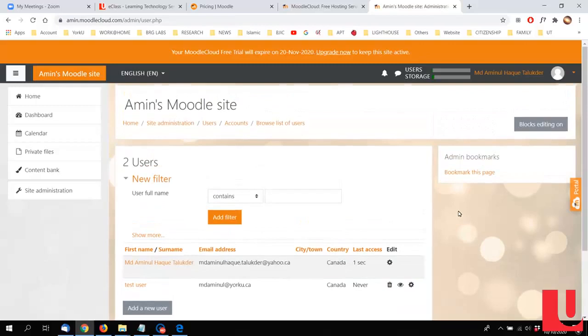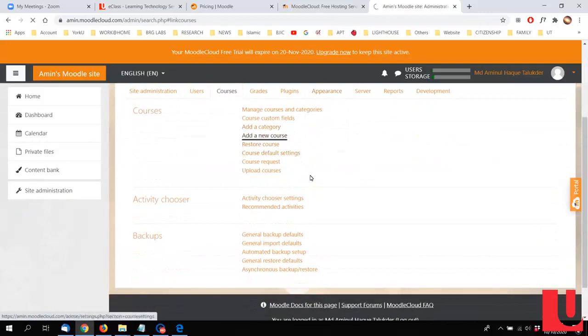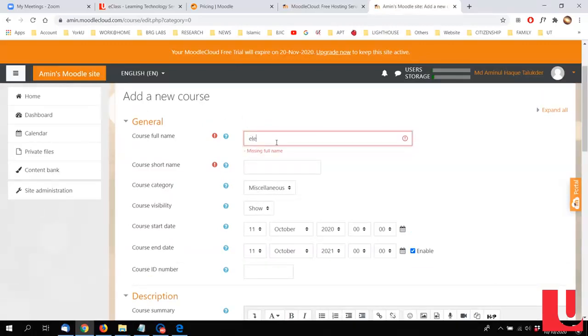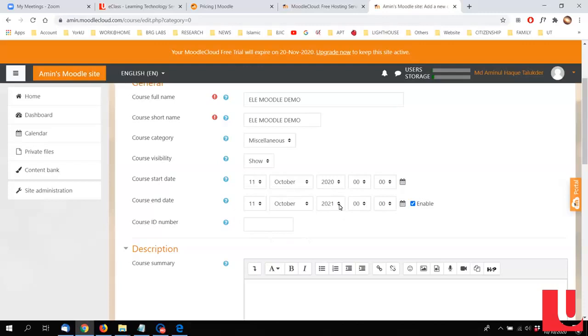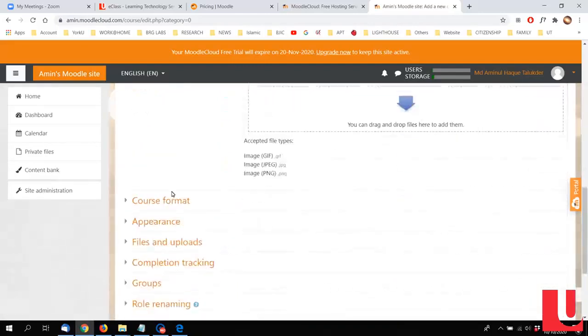Okay, and let's create some courses. So if you go to site administration, course, say I want to add a new course. So course full name, say for example, I am creating a course named daily Moodle demo, right? And this is the course date. It gives maybe a 4-month or 6-month course. I just keep it as default. So I leave it as it is.